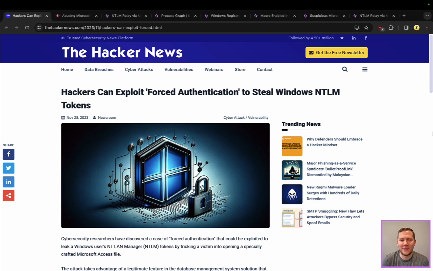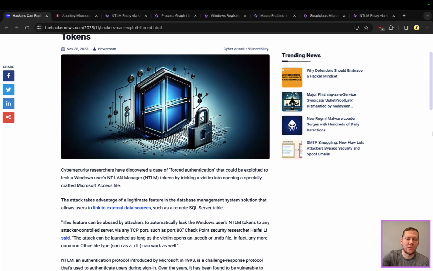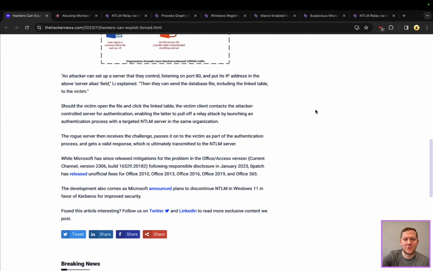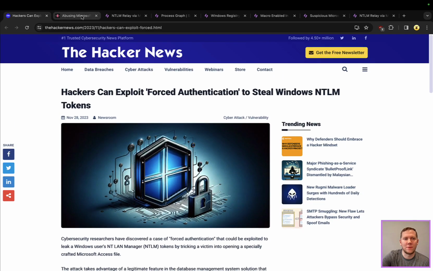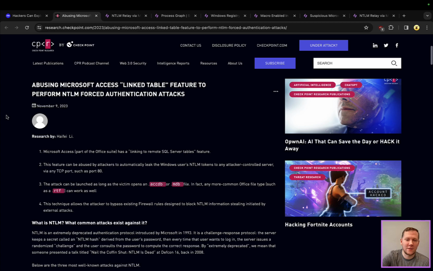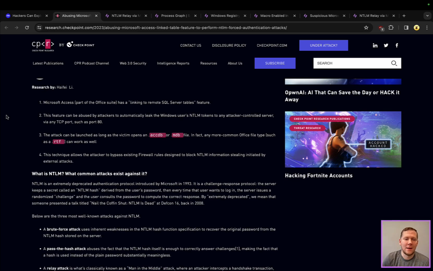Probably think to yourself, when was the last time somebody emailed or sent me an Access database? It's pretty rare, but it's going to use a built-in feature here called a linked database, which was actually discovered by Checkpoint Research. So Hacker News picked this up in November of last year. They wrote about this, but I'm going to go back to the source here from Checkpoint. They're actually the ones who saw attackers using this activity. And it's very interesting here.